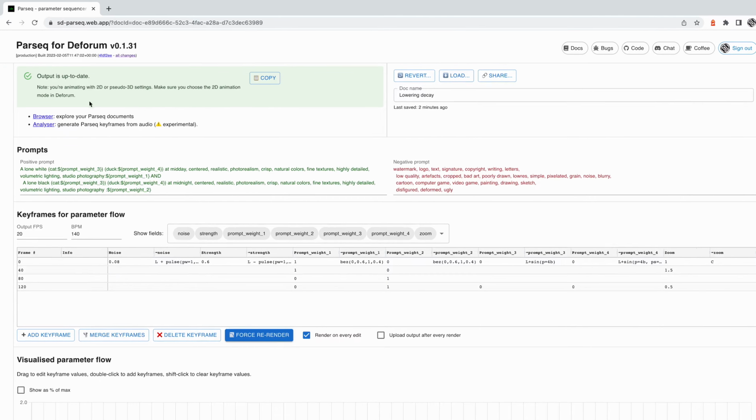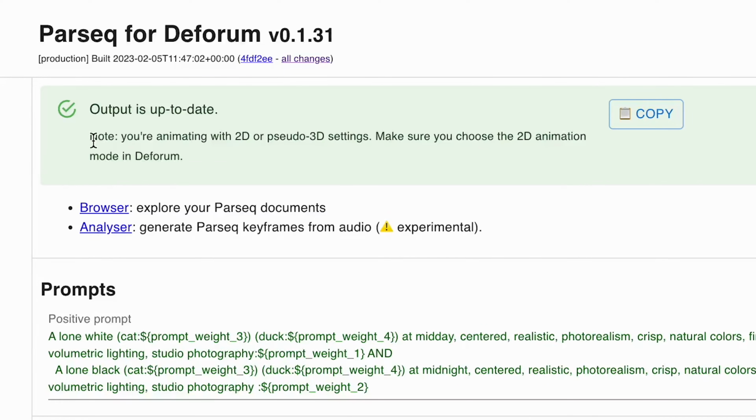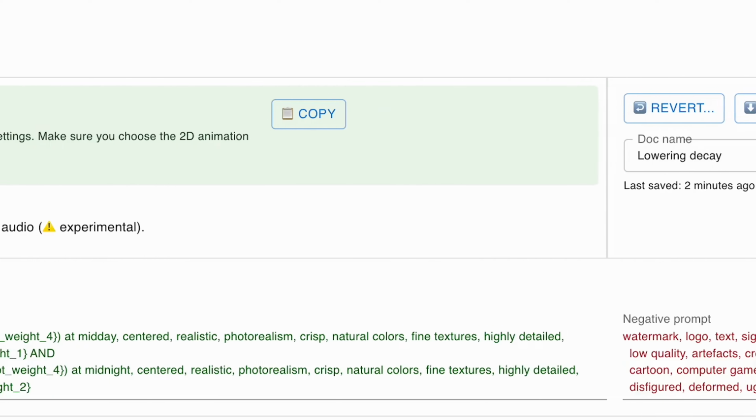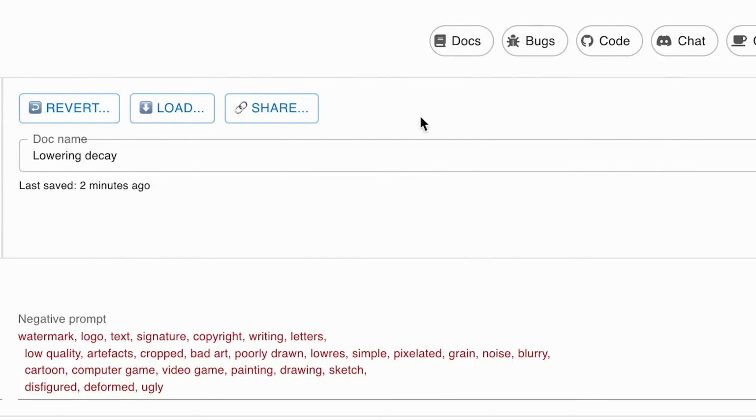Over here, at the top left, is a status view that shows you the current status of Parseq's processing. As you'd expect, green means good, and there's also some links to some more advanced parts of Parseq, which we'll cover in future videos. The top right section up here is a document manager.